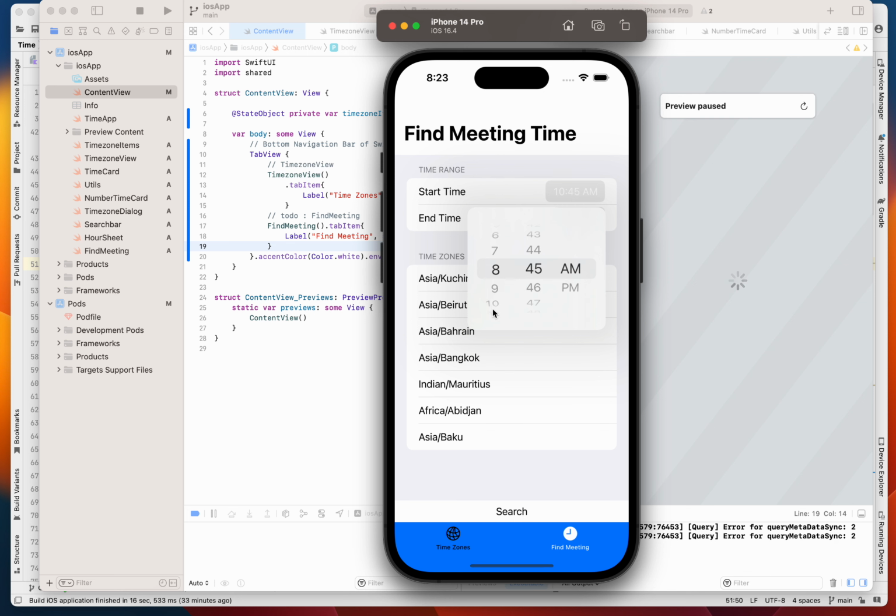I want to set it from 6 a.m. to 10 p.m. Yeah, you see, found meeting hours is 8 to 16. Okay, this is working fine.